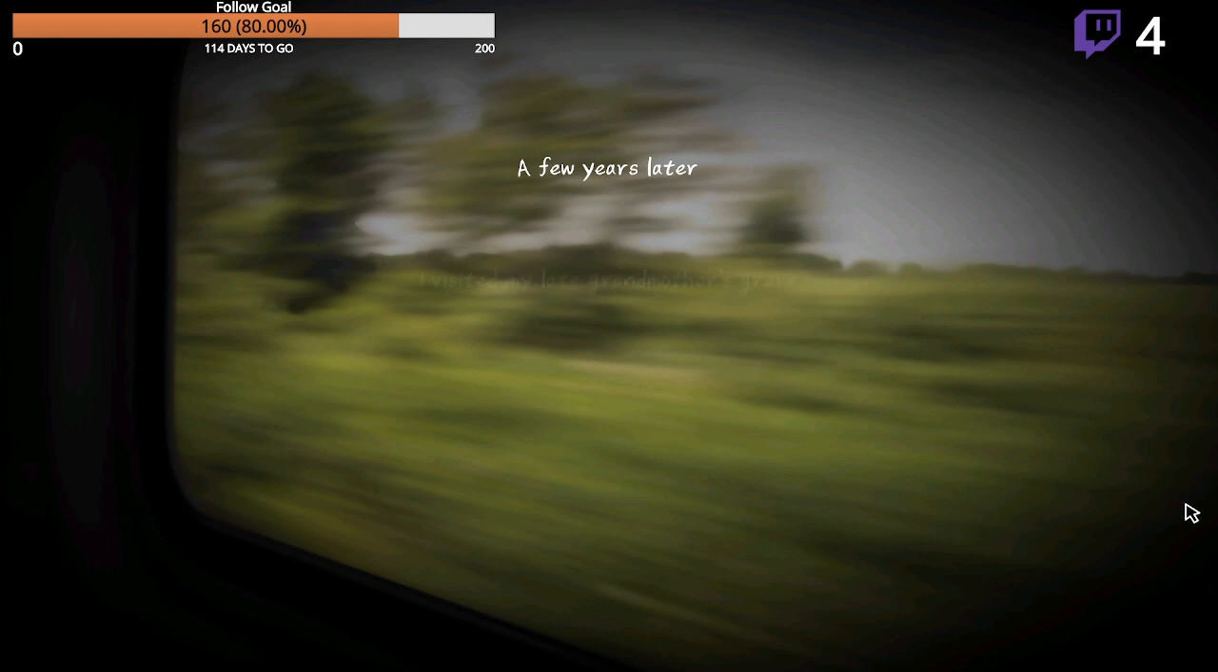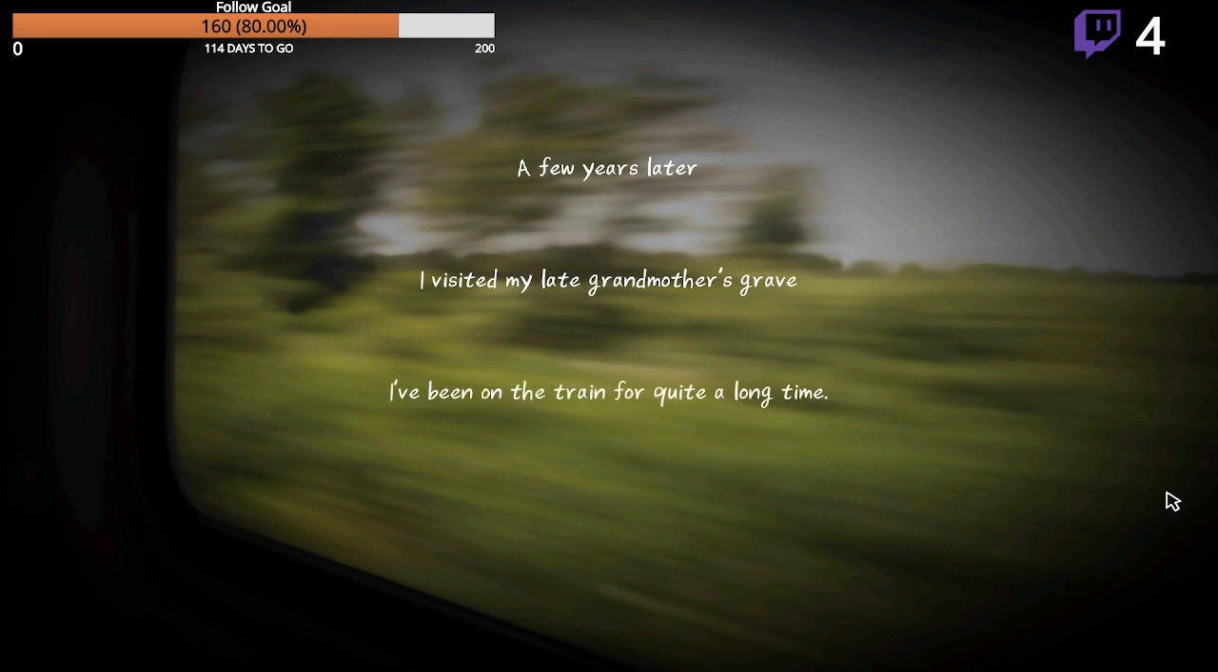Four years later, I visited my late grandmother's grave. I've been on the train for quite a long time. Near sunset, familiar scenes began to pass by.